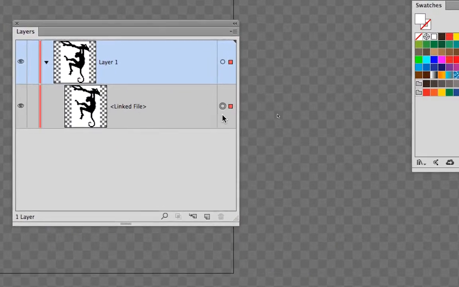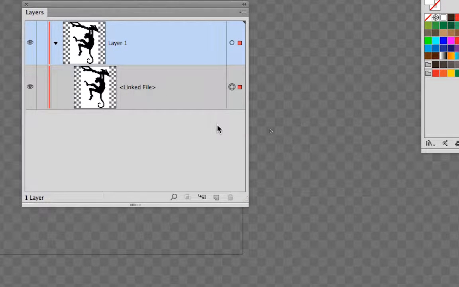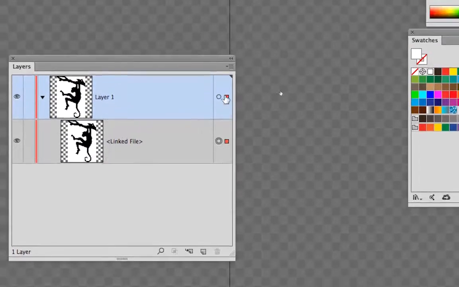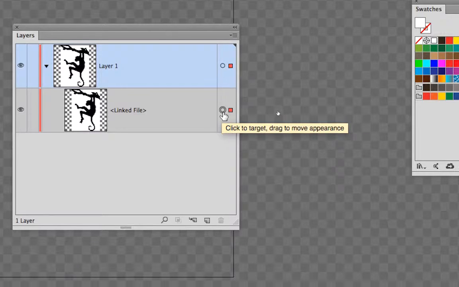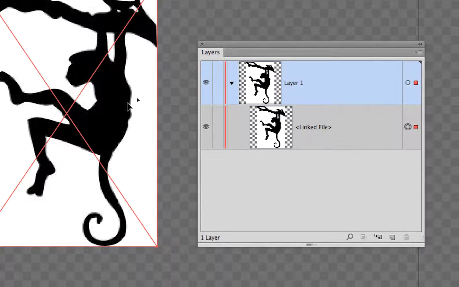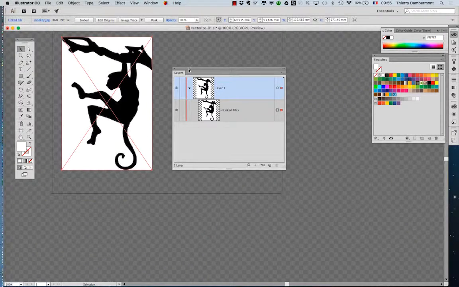So it is much closer to the way InDesign works in terms of selecting objects through the layers panel. Don't use the layers panel as if you were in Photoshop. Use it as if you were in InDesign. Use the right column of the layers panel. Okay, so the picture is selected one way or the other.